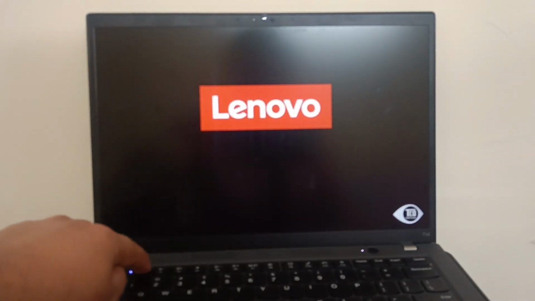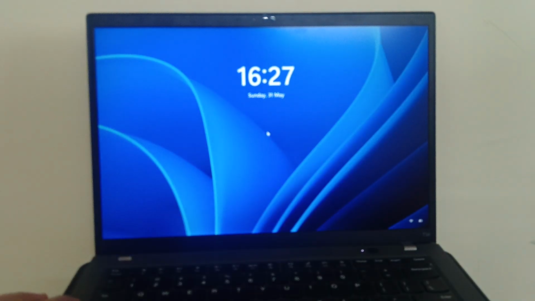Turn on your laptop and then immediately press like this, tap the key like this, and this will show you the BIOS option. Keep pressing it. I was not able to press it properly, so I'm going to restart the system again.